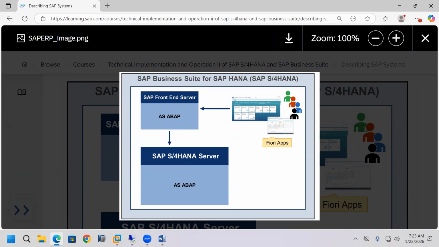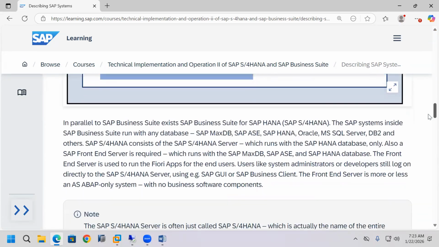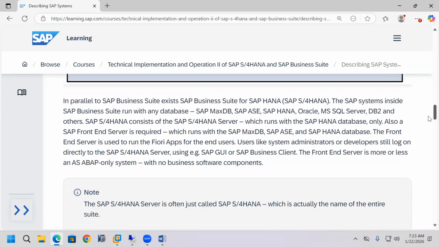Only functional module users, like SAP MM, SAP SD, FICO, PP, QM, those functional module users only, they access the SAP front-end server. But the basis administrator and ABAP developer, they don't access the front-end server. They directly access the SAP S/4HANA server and solve the problem. That is about SAP Business Suite for SAP S/4HANA. It is one of the topics. So here, what we are learning, we are knowing.